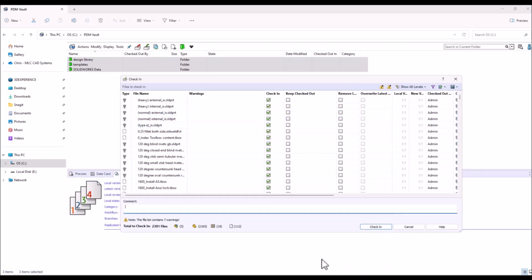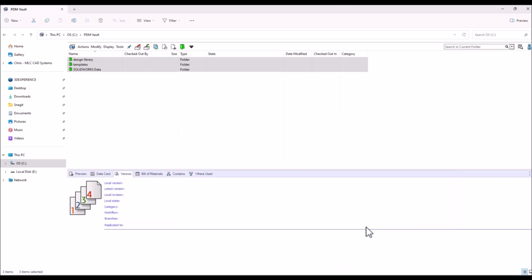And I do want to just quickly point out that the toolbox, the design library, the templates, these can be rather large. So what you're seeing on my screen right now is very quick. This operation seems to be very quick. What you'll see when you do this on your system could take much, much longer based on the size and the amount of data that you have in these locations. Okay, so now that we've got all of those checked into the PDM vault, we have all of our shared assets in a central location.